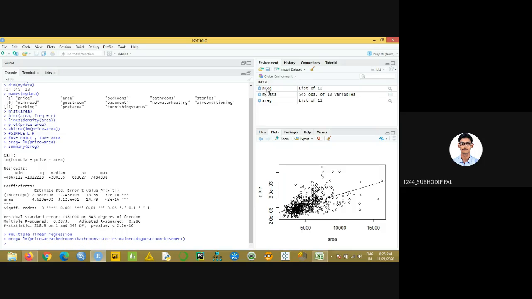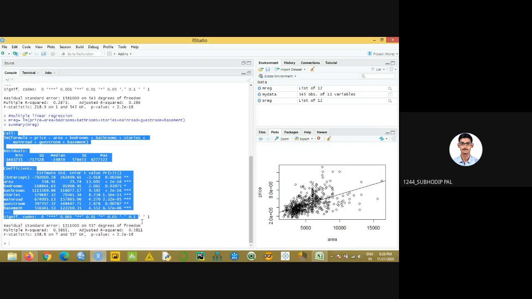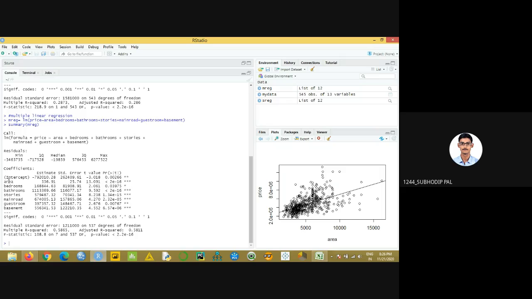Look at this. My multiple regression model has been executed. MREG is showing here in the environment window. Now I want to check the output, so summary of MREG. This is my multiple linear regression output. The intercept, the B naught value, is this one. Then for area this is B1, then B2, B3, B4, like that. All the coefficients I'm getting, then the standard error value, then the t value, then the p value.